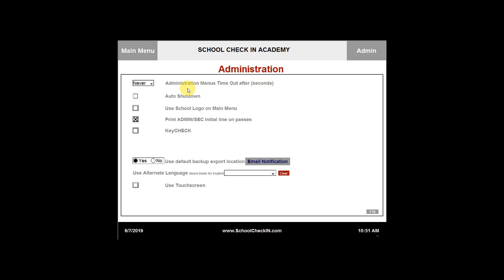If you are inactive in the Admin menu or the Office menu for a specific amount of time, this will kick you back to the main menu where people check in. Right now it's set to never. You can set this up to be 90 seconds, 180 seconds, or whatever you want.